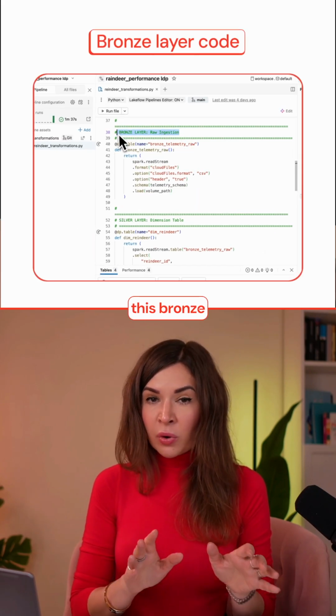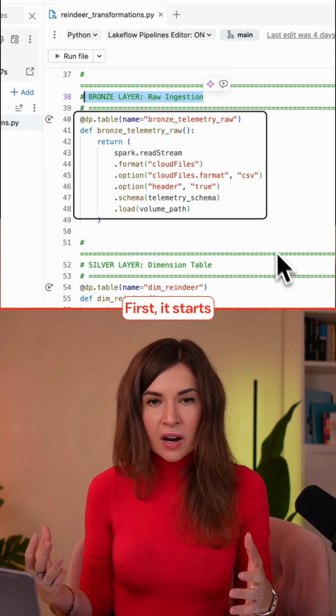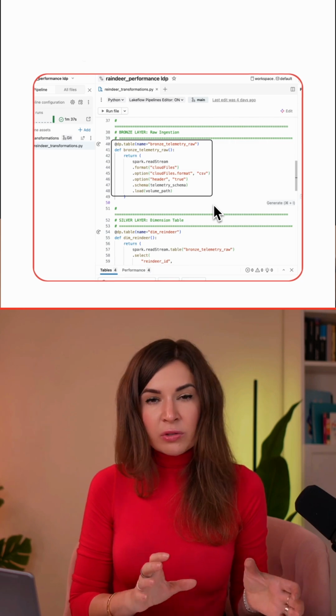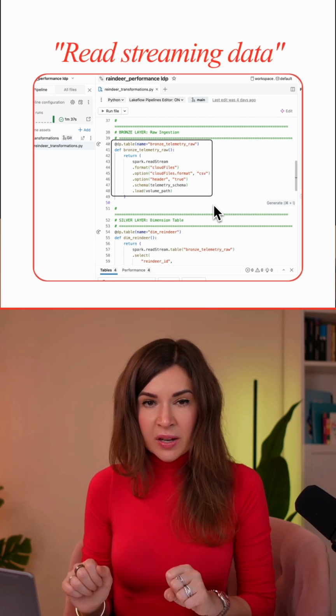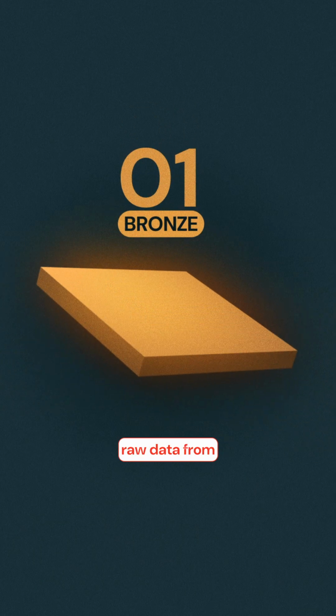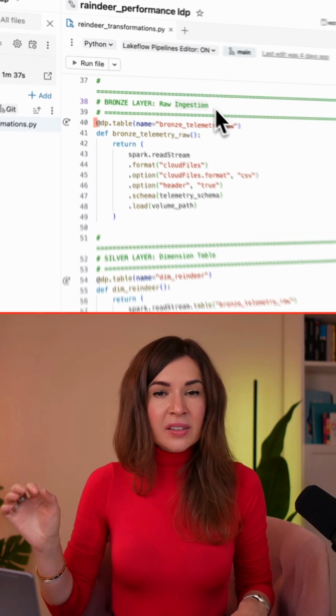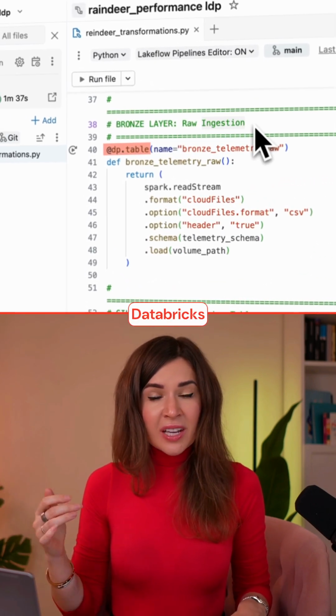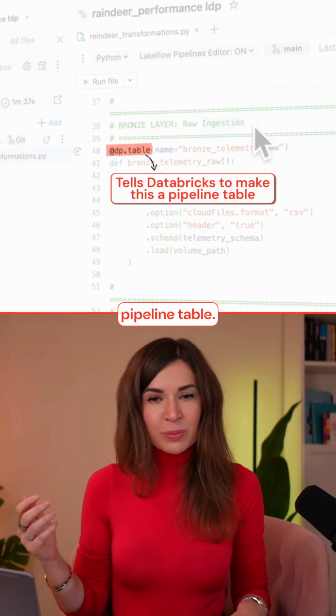Let's look at this bronze layer code. First, it starts with a function that says read streaming data from this path: bronze telemetry raw data from cloud files. Add DP table on top tells Databricks make this as a pipeline table.